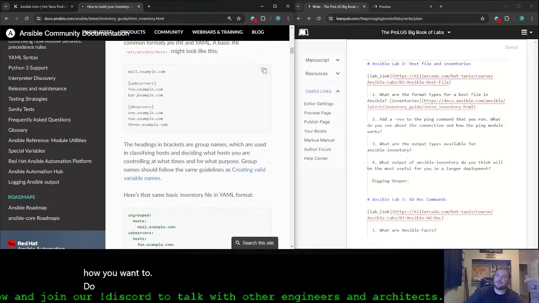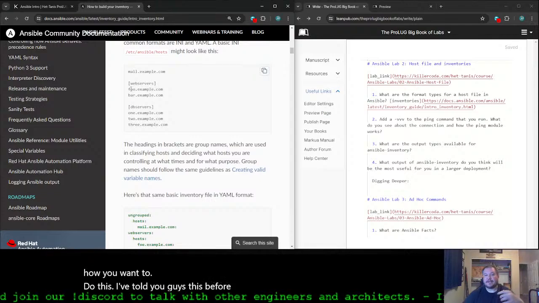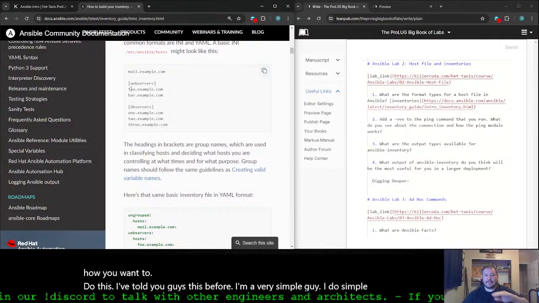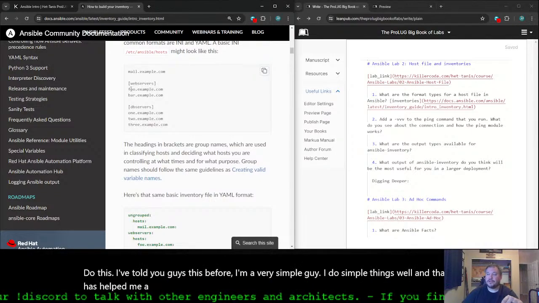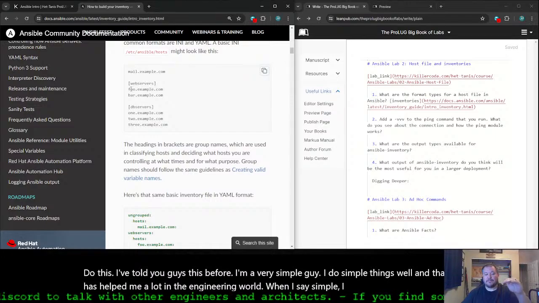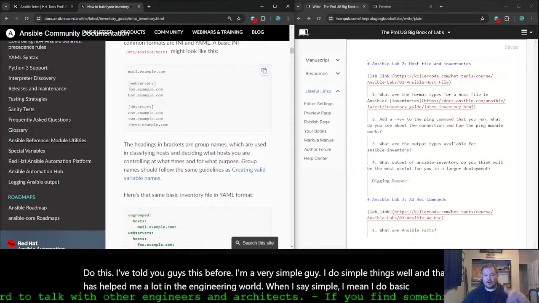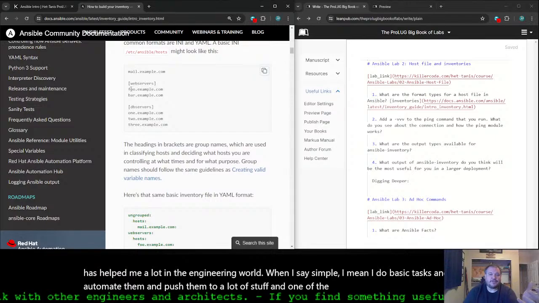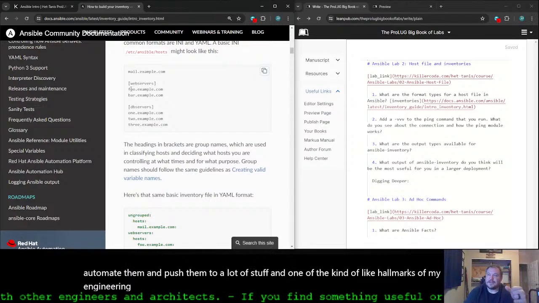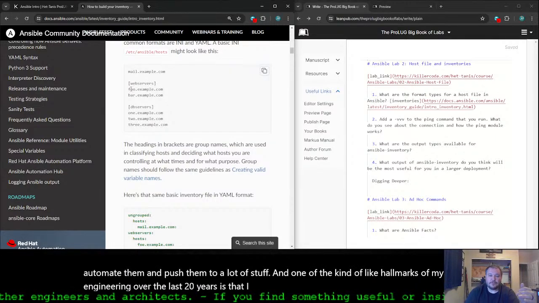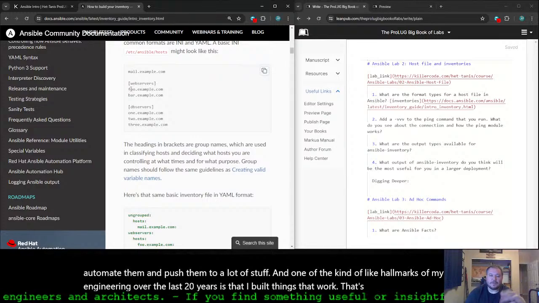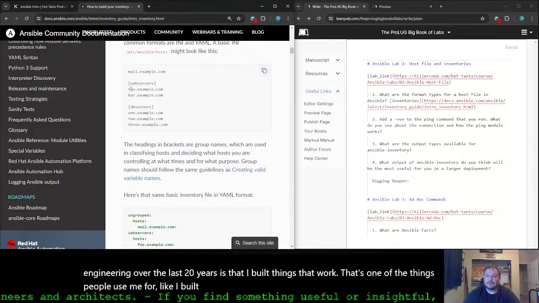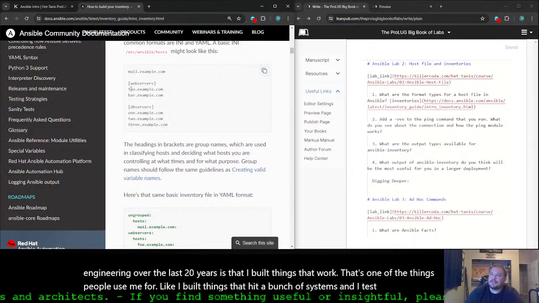I've told you guys this before. I'm a very simple guy. I do simple things well, and that has helped me a lot in the engineering world. When I say simple, I mean I do basic tasks and automate them and push them to a lot of stuff. One of the hallmarks of my engineering over the last 20 years is that I build things that work. That's one of the things people use me for. I build things that hit a bunch of systems, and I test them, and I verify that these kind of things work.